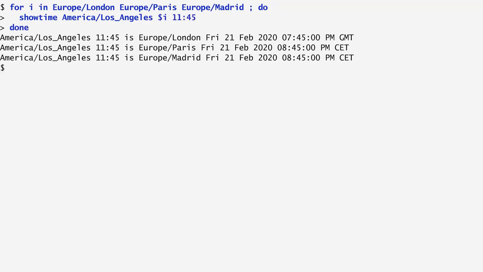The i variable receives the values of London, then Paris, and lastly Madrid. I'm iterating with i through these values and according to the output, when the time in LA is 11:45, in London it's 7:45 p.m., whereas in Paris and Madrid it's 8:45 p.m.